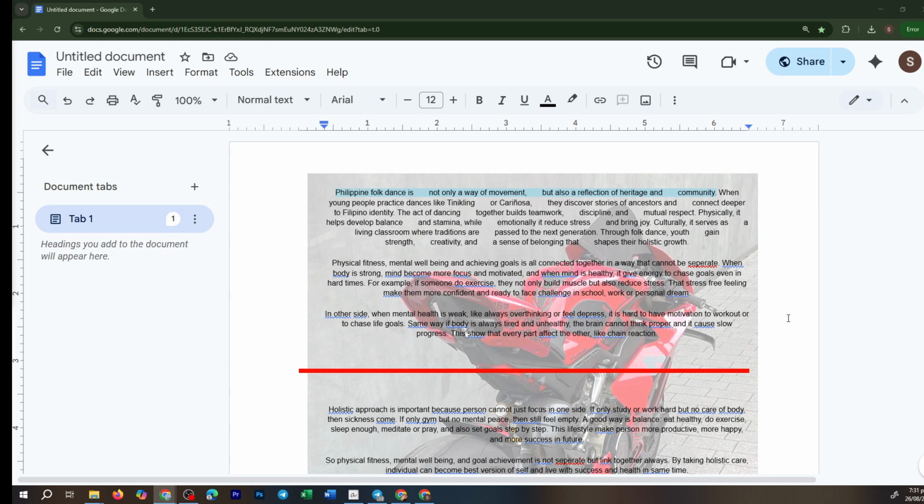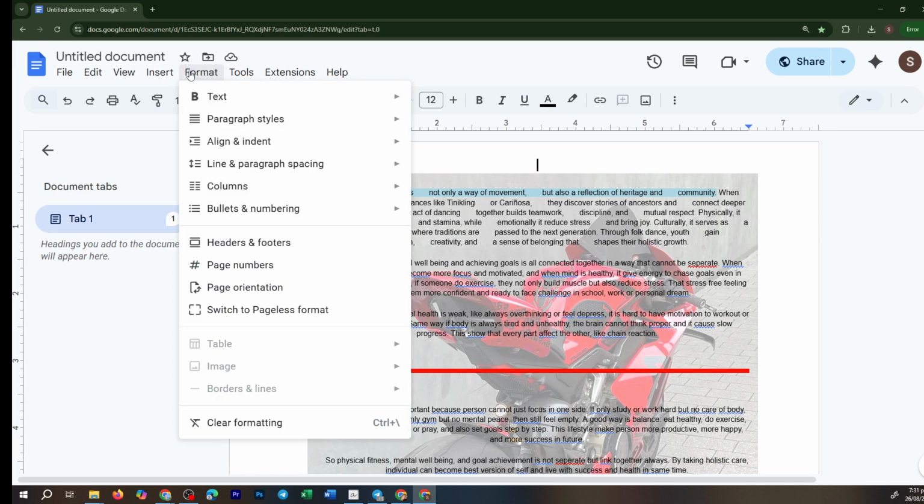To begin, make sure you have your Google Doc open and ready to go. We'll start by locating the Format menu, which you'll find in the top menu bar of your Google Docs interface. Clicking on Format opens a drop-down menu. From here, you'll want to select Page Numbers.